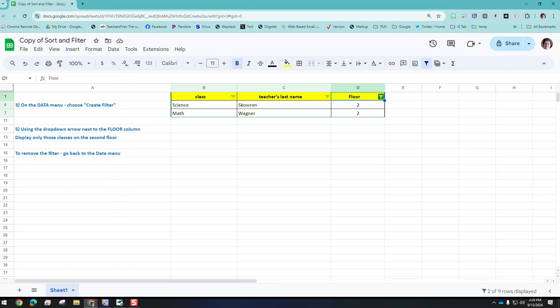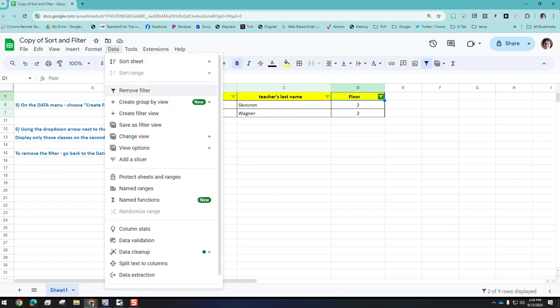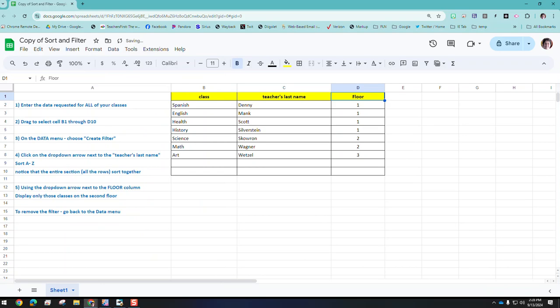To remove the filter, you can go right back to the data menu and say remove filter, and it goes back the way it was, but of course it's still sorted by teacher name. There's really no way to go back to the way it was entered, but I don't know why you would need to.